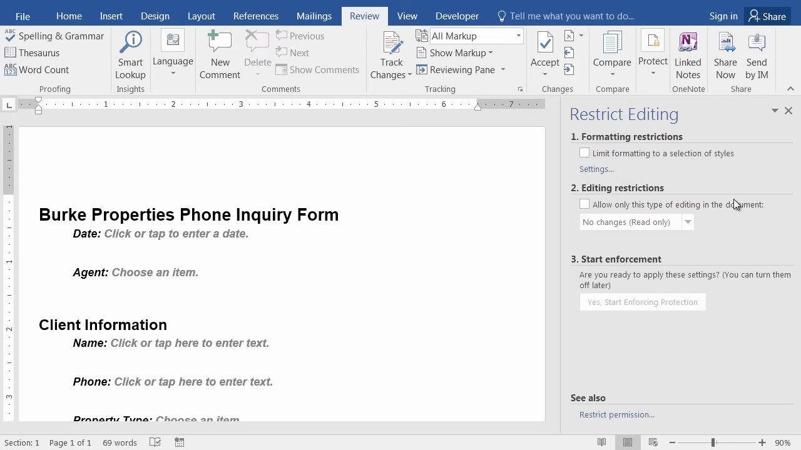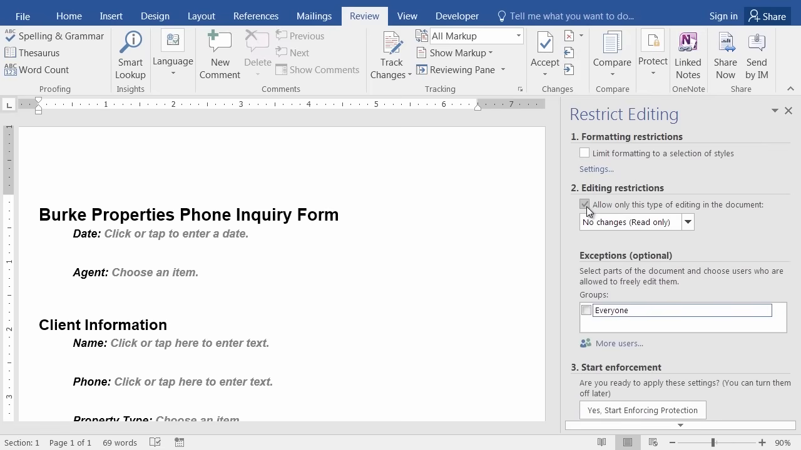Allow only this type of editing to the document, and then there's a little list arrow. So I'm going to say, all right, allow only this type of editing, and if I just stop right there, then they won't be able to make any changes to it at all. I've just made it a read-only document. Now, for some kinds of documents, maybe that's what I want, but in this case, I need my receptionist to be able to fill it in.